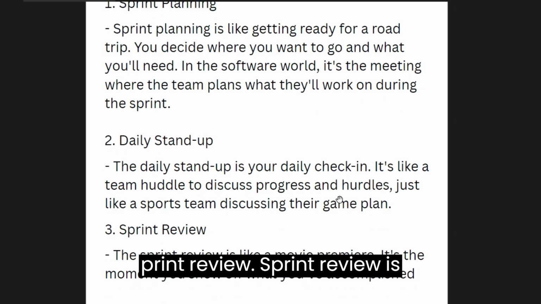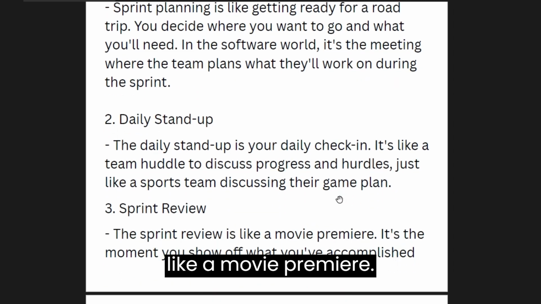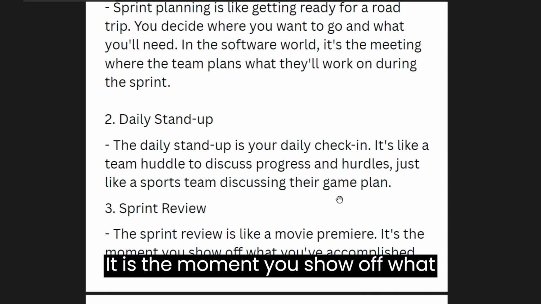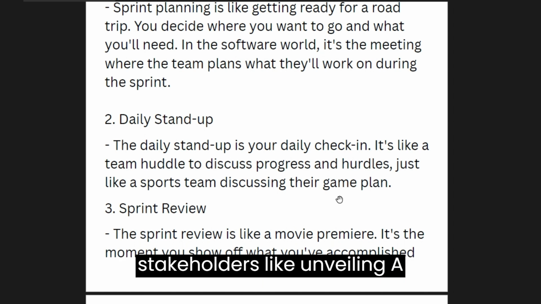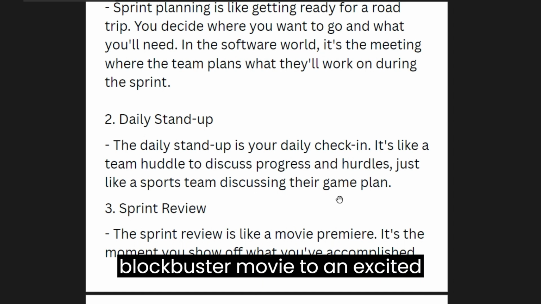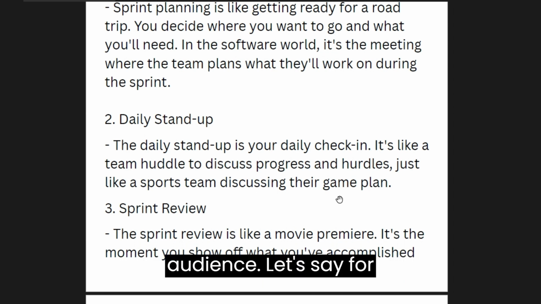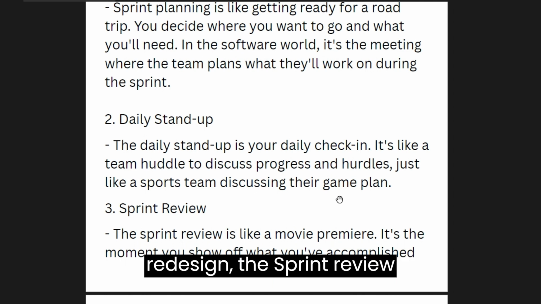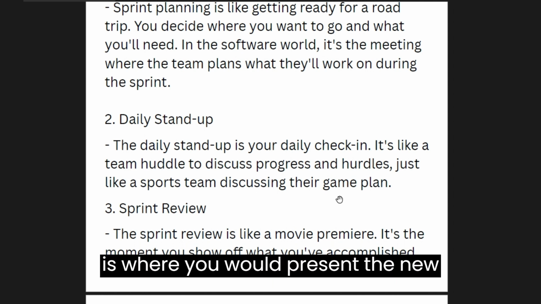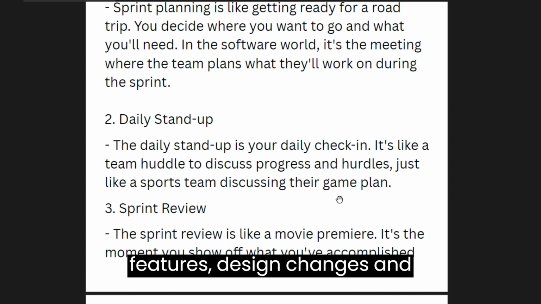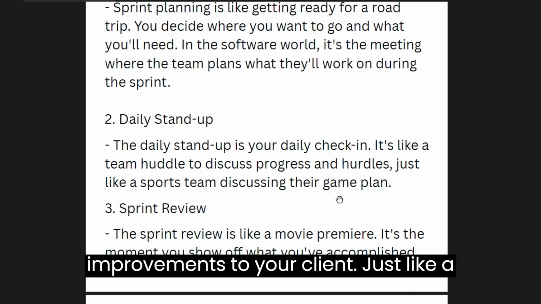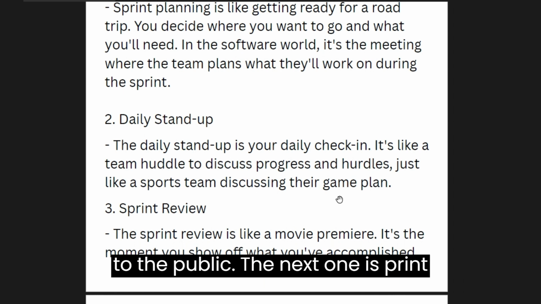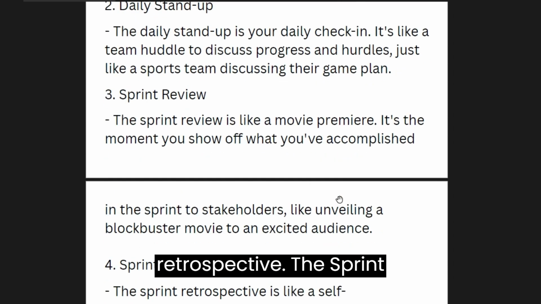The next one is sprint review. Sprint review is like a movie premiere. It is the moment you show off what you have accomplished in the sprint to stakeholders, like unveiling a blockbuster movie to an excited audience. Let's say, for example, if you are working on a website redesign, the sprint review is where you would present the new features, design changes, and improvements to your client, just like a movie director showcasing a finished film to the public.